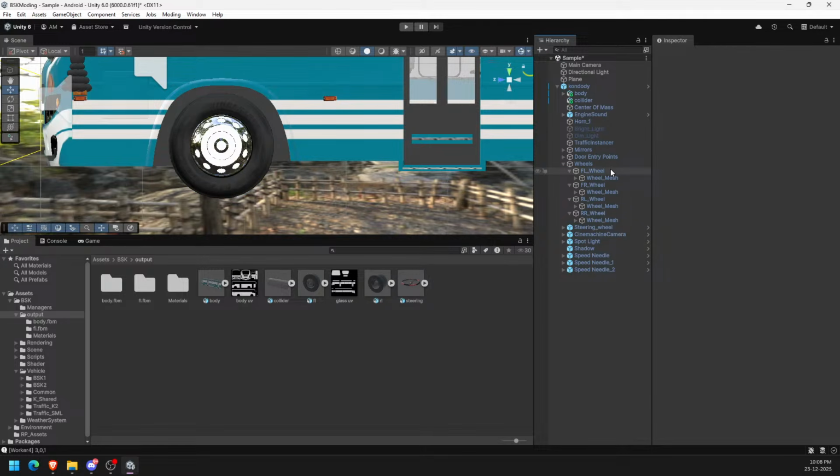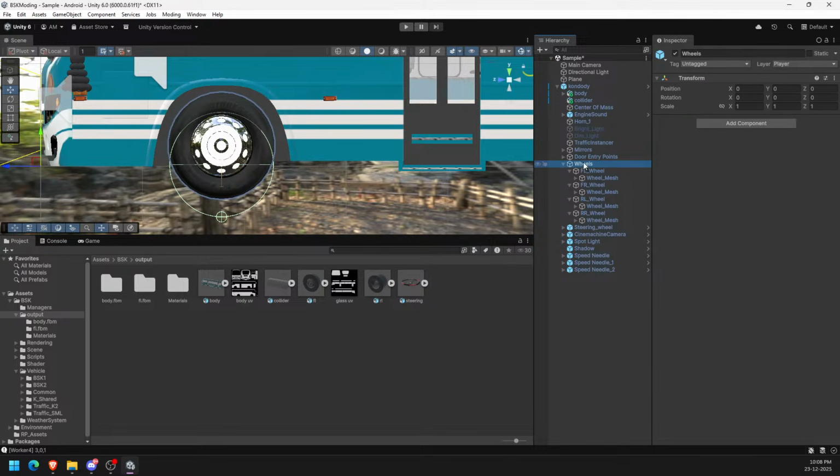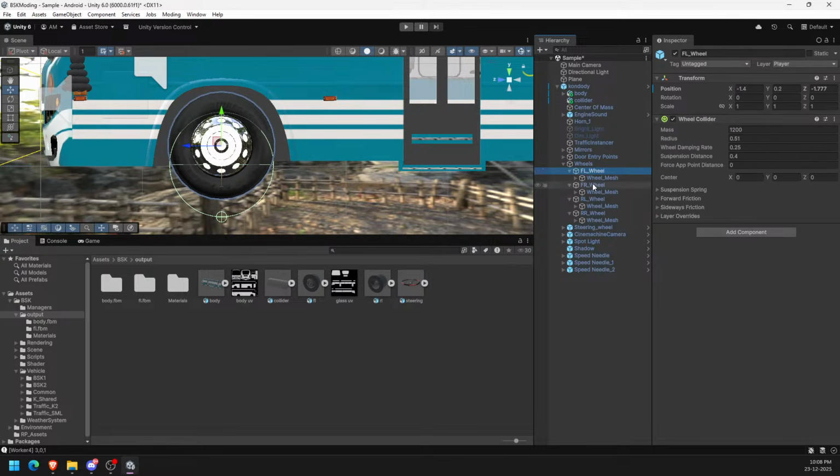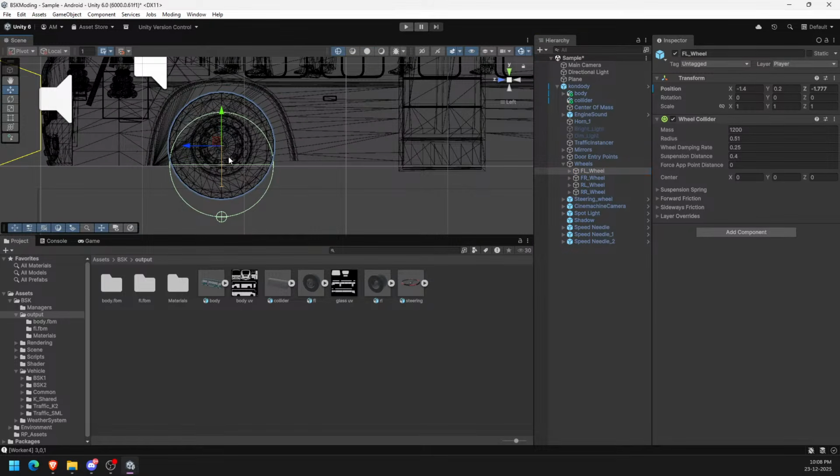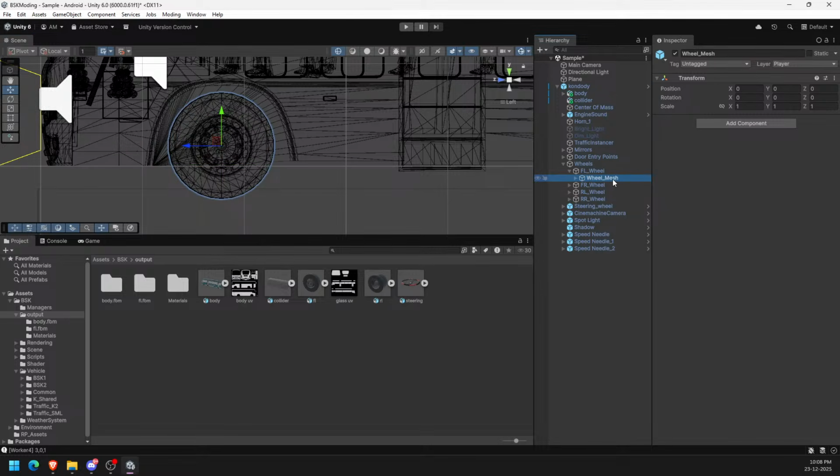Okay, so in the case of the wheel, how the wheel is configured is a bit different. We have a group wheel, every wheel comes under this object, and the first object. Okay, so this object has a wheel collider object. This is the basic physics item, and when you select this object, you can see the green line. Not only the green line, there are also some orange lines. So this is the physics object, and if you go to the child, there is a wheel mesh object.